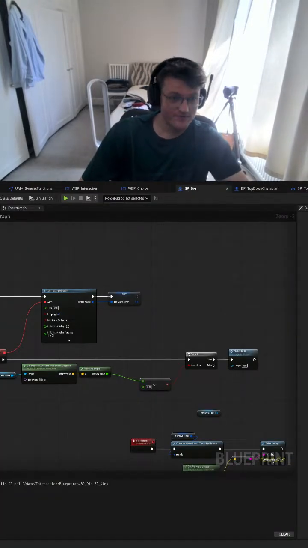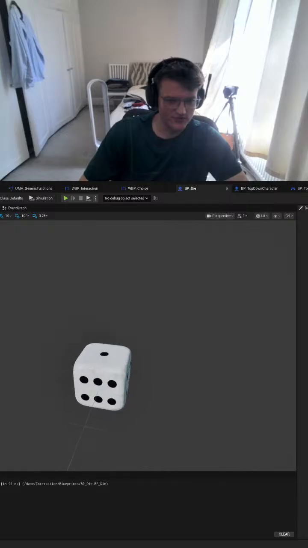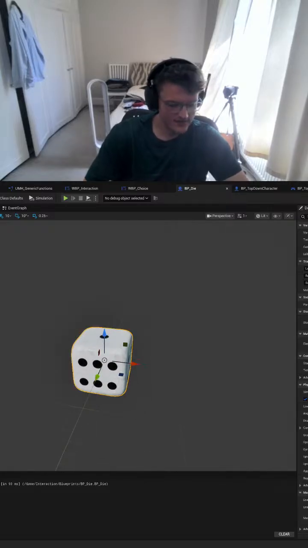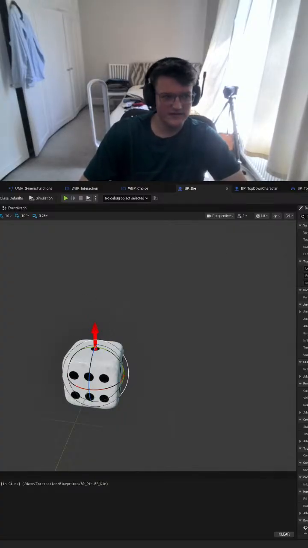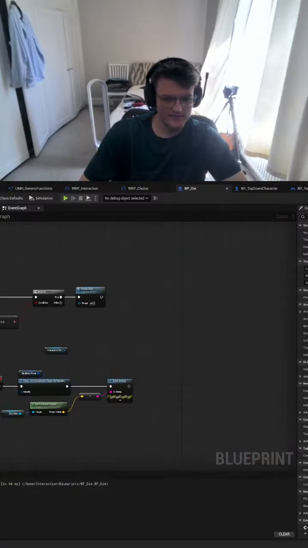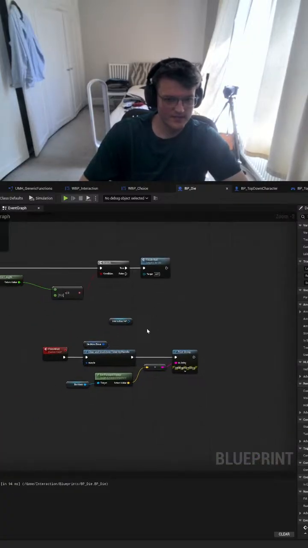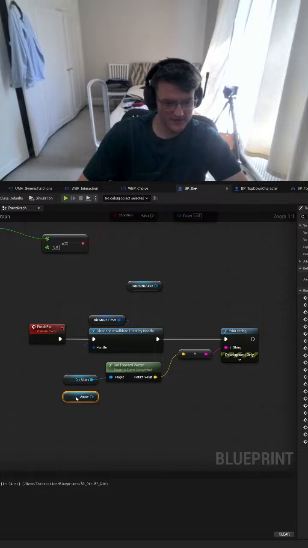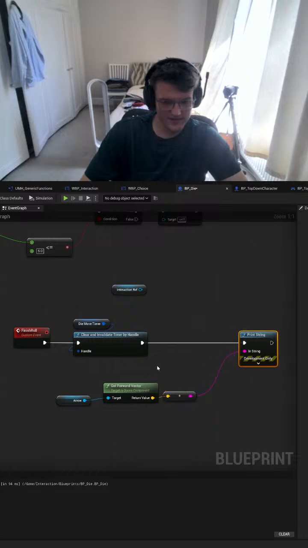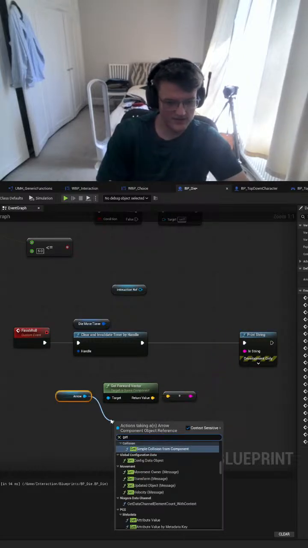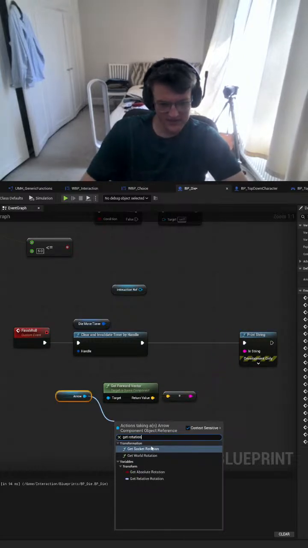Let's, on our die, create a new thing to use as our forward vector. So on our die mesh, add arrow, and have this one pointing straight up. So this is our forward vector, and on here we'll get our arrow, get forward vector, and we've got to figure out, or maybe get rotation, get world rotation.